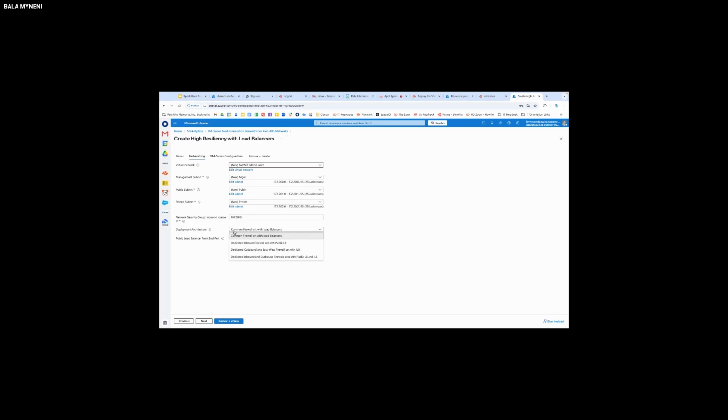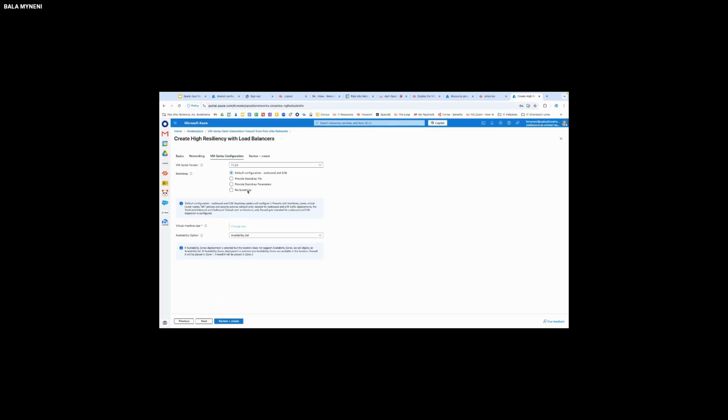And then we also have 3 other deployment architectures we support with respect to these solution templates. We can have a dedicated inbound firewall, or we can have dedicated outbound and east-west, and dedicated inbound, outbound, and east-west with public load balancers and ILB. Go ahead and click on next. And we select the VM-Series version here, 11.2.5.